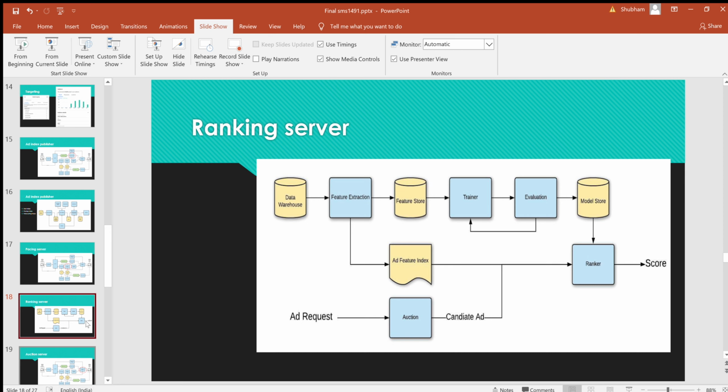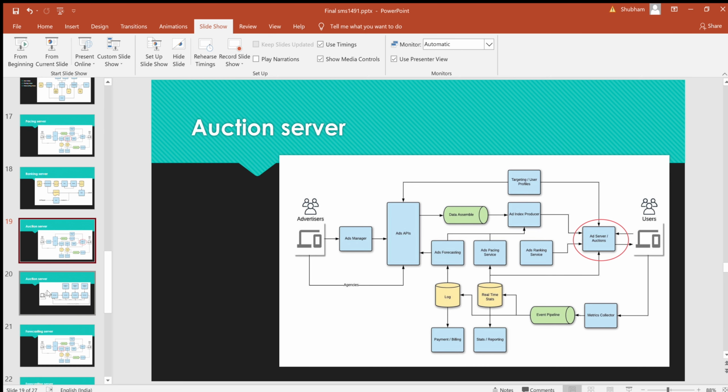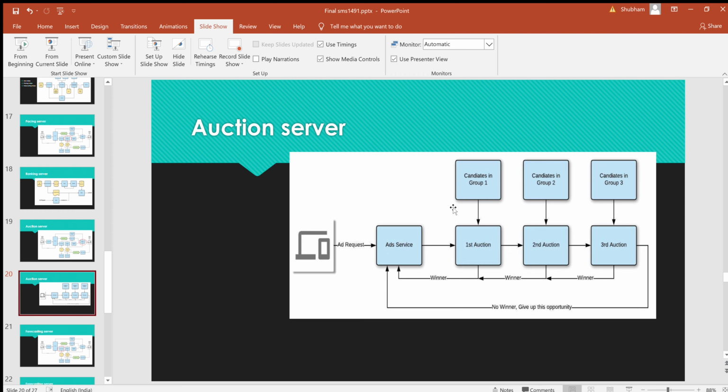Let's look at the auction server. The auction server lies here, and this is the closer look of the auction server. The auction server system is the core part of the advertisement engine. Since there are millions of advertisements running which want to be shown to the user at the same time, there should be some mechanism to show one advertisement or another.